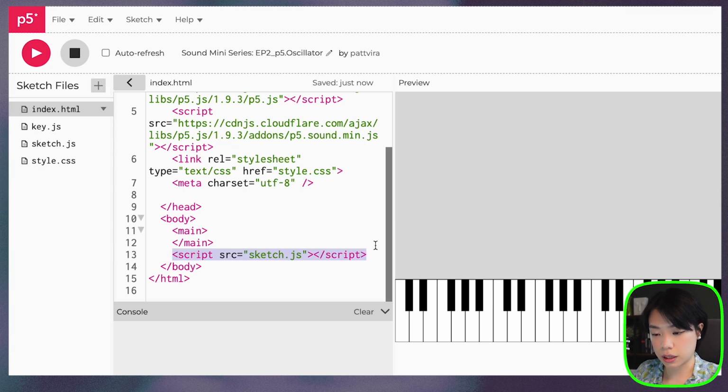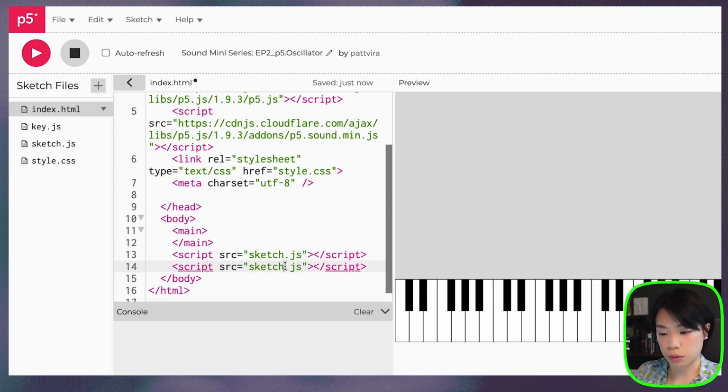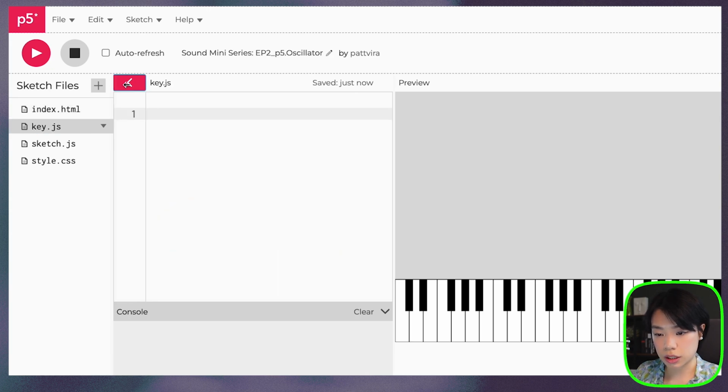We want to integrate this new file into the program, and we can do that by copying and pasting this line of code, changing the name to the name of the file that we just created, in my case key.js, and that's it. Let's go back to key.js.